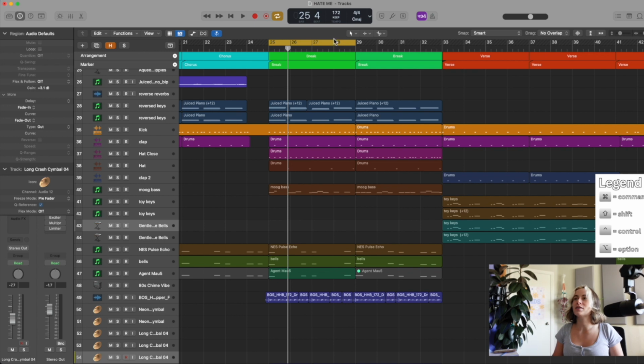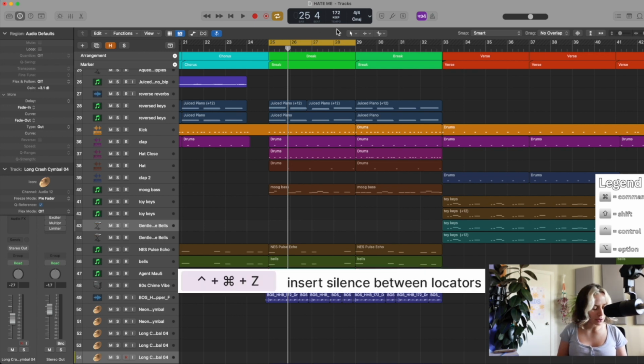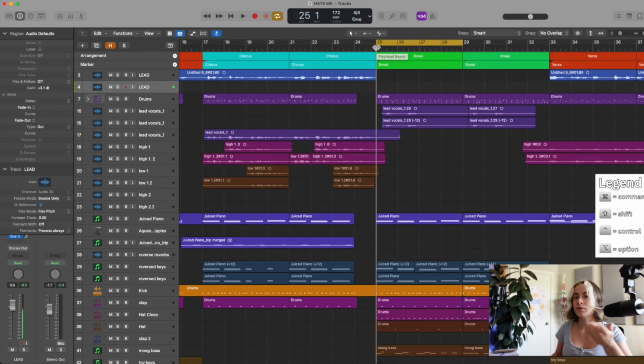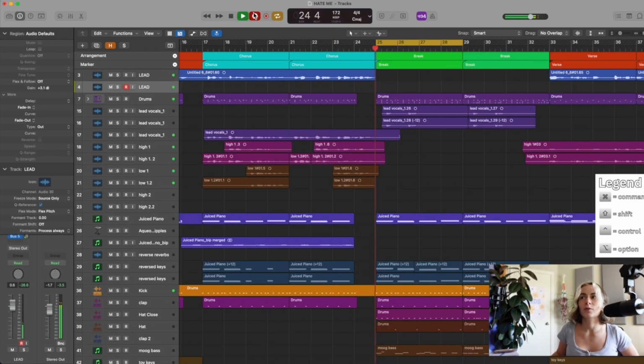To quickly add a silence, cycle the amount of silence you want, and then press Ctrl Command Z. Bam, now there's a silence. Let's say you're comping vocals, for instance.